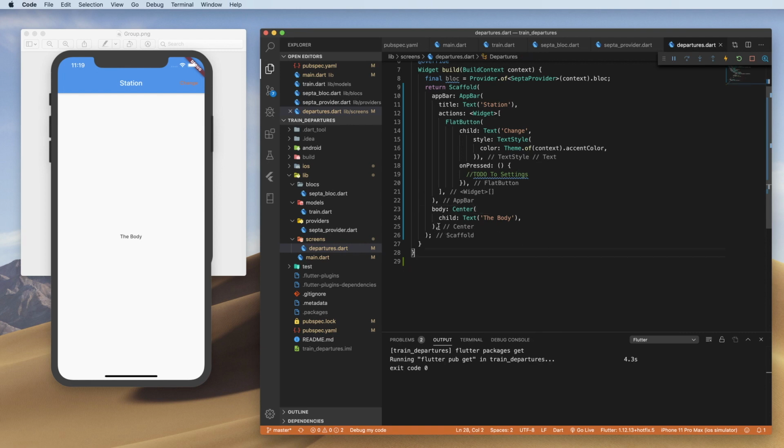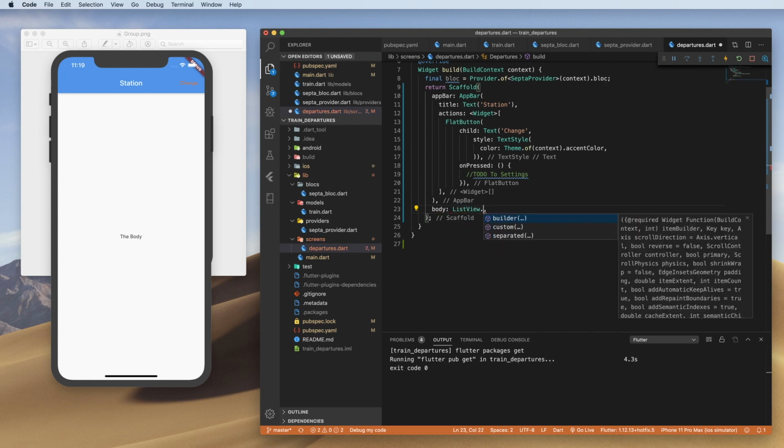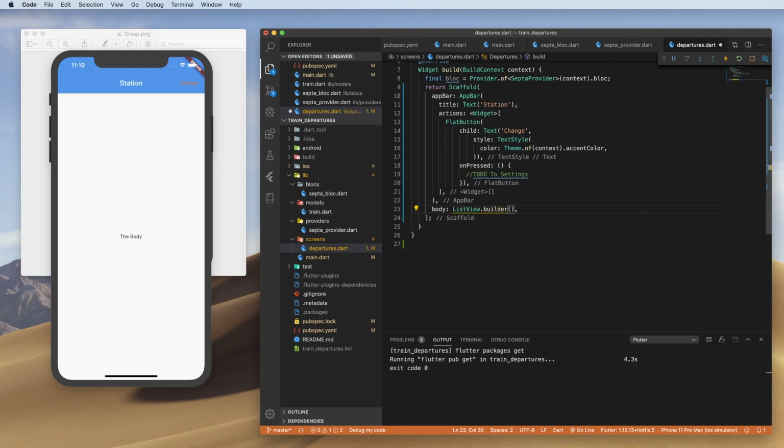We'll get rid of the center. That was just a placeholder for us. And instead of a center, we want a list view, and we want a builder. And we're going to want an item builder and item count. But before we do that, let's go ahead and actually bring in our train so we can build with it. So get to that list view.